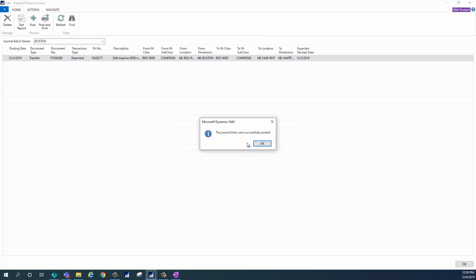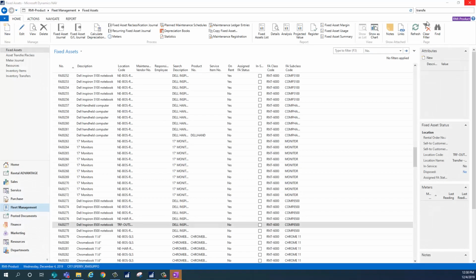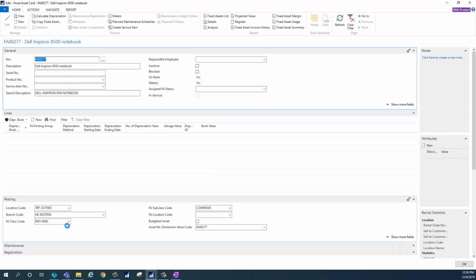And then I will have confirmation that the journal lines were successfully posted. So I'm going to hit OK. Now let's go back to our fixed asset card. Close out of here, reopen 277.